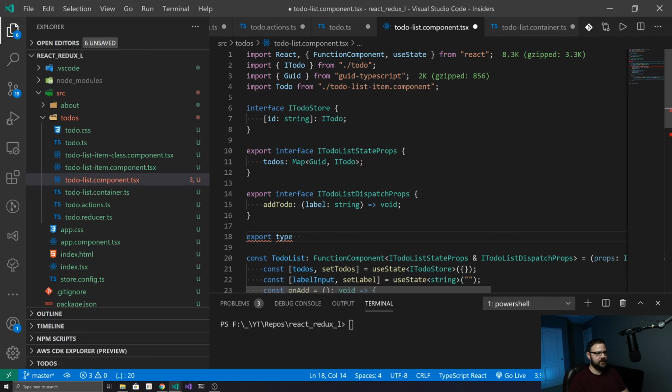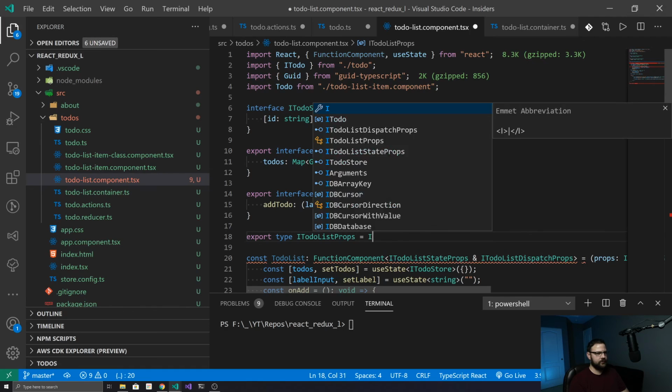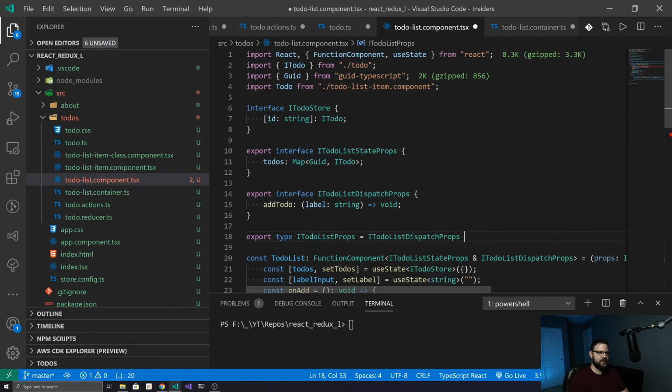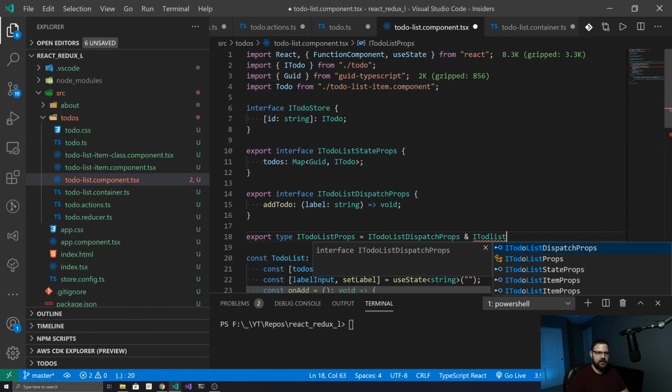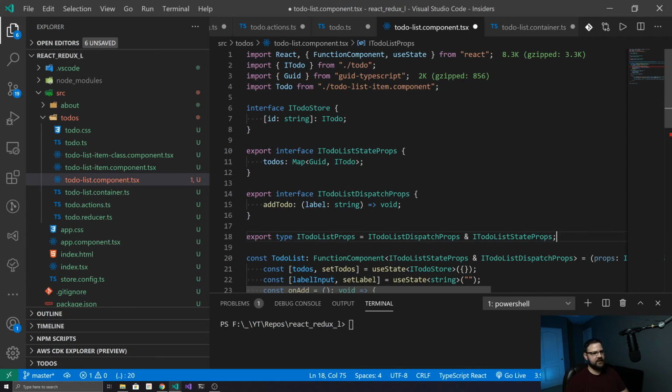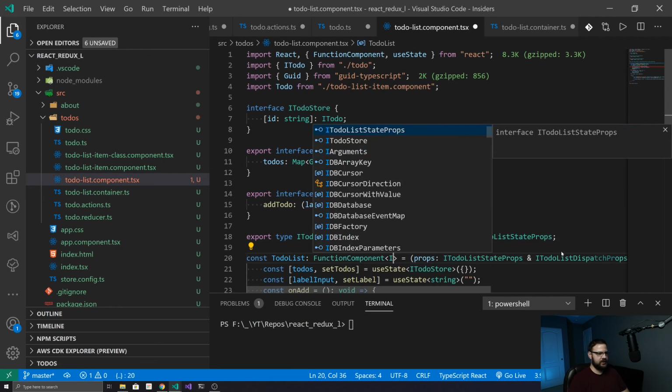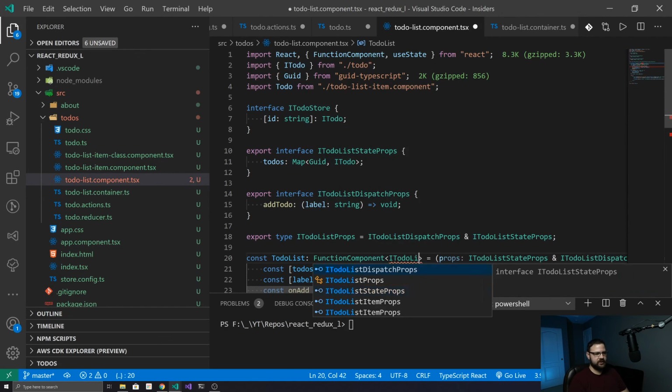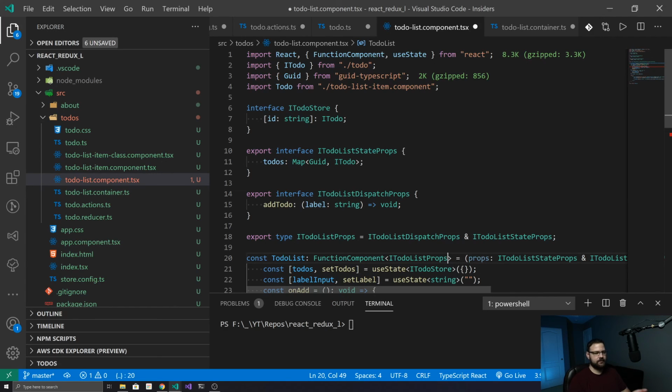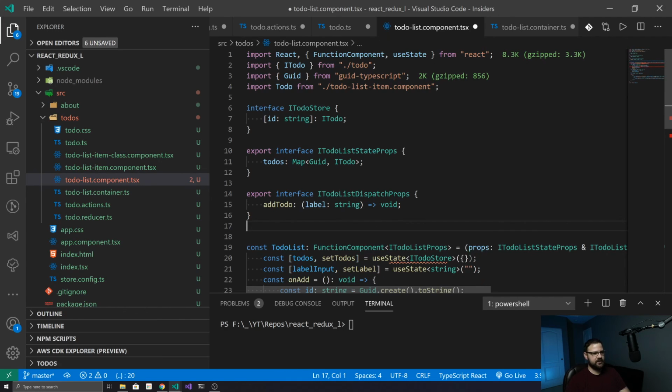So technically, if you wanted to, additionally, you could export a type of, like, IToDoListProps, and then IToDoListDispatchProps and IToDoListStateProps, right? And then now we've just got one that's both of them, and then you can certainly do IToDoType, and you could do that. I just didn't really feel that that was super necessary, but if you like it to be a little bit cleaner and not have the ampersand there, you can certainly do that as well.